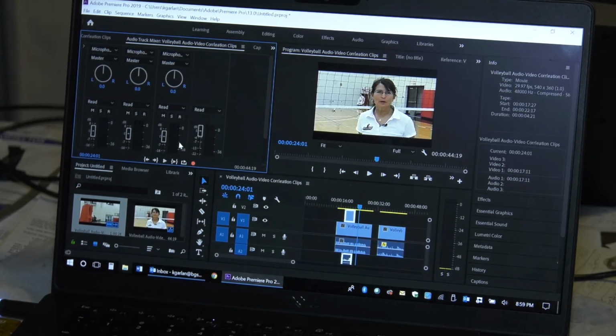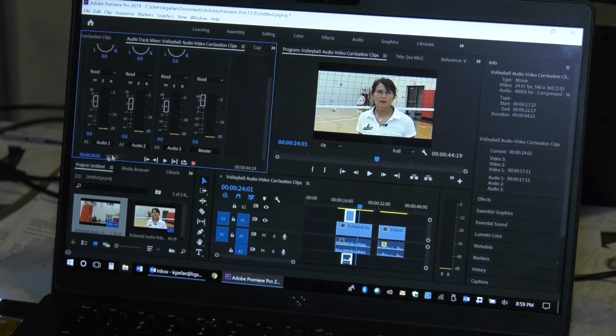And of course, if you're familiar with an audio mixer, you're well aware of what you're looking at. Basically, you have the 3 channels. They give you channel 1, channel 2, and channel 3. Let me scroll down here just a little bit so you get a better view. There it is. It says audio 1, audio 2, and audio 3. And then over here you have your master, and that's the one that basically controls all of the audio channels.